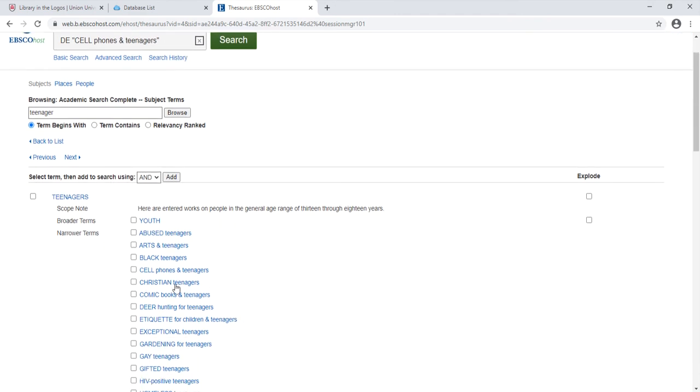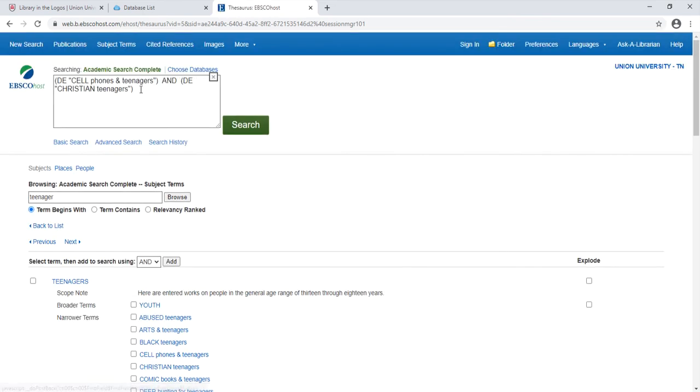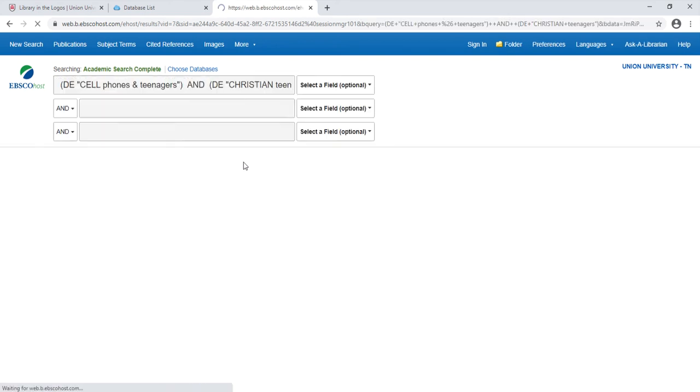I could also try cell phones and teenagers and Christian teenagers. Saying add will bring it into my search. Now I want to search cell phones and teenagers that also talk about Christian teenagers. Clicking the green search button will bring up my search results.